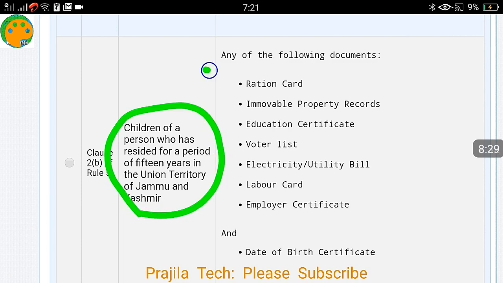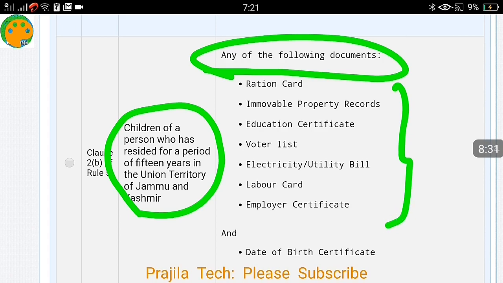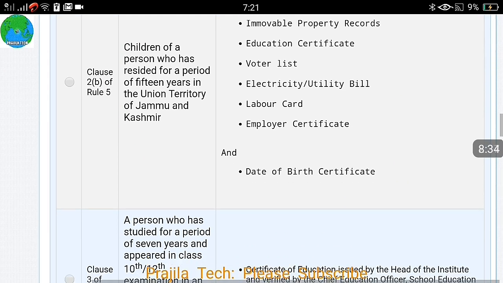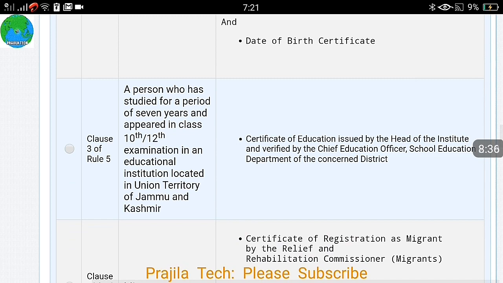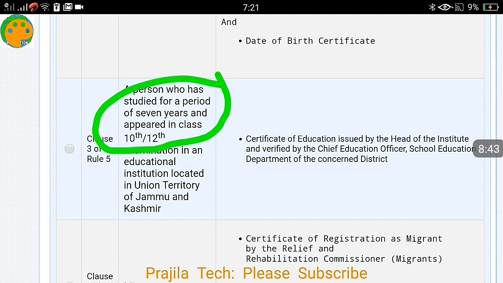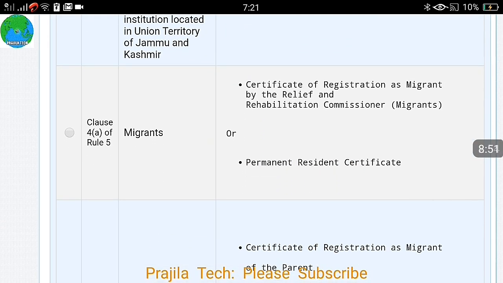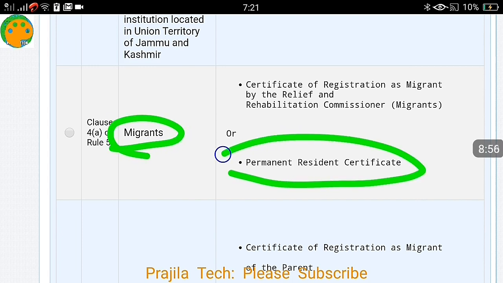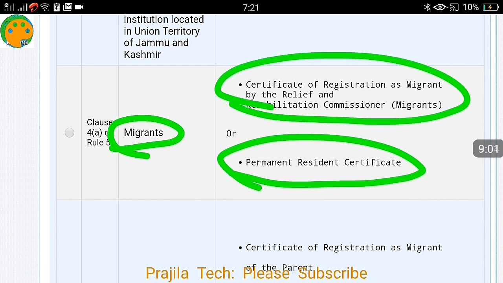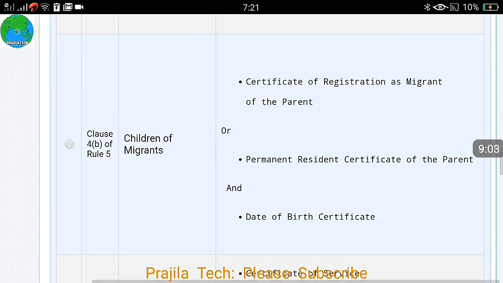Okay, for example, in case of this children of person, you can see here any of these documents is a must, and date of birth is also a must. Okay, so it is clear cut, it's properly given, very genuinely given all the things. So you scroll down and you decide under which category you are falling. Accordingly, the marks card, maybe a school certificate if you have studied to 10th or 12th, and if you are a migrant, you can see here permanent residence certificate is needed. Otherwise, certificate of registration as migrant by a commissioner is needed.